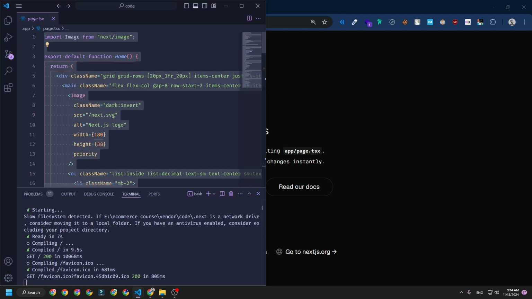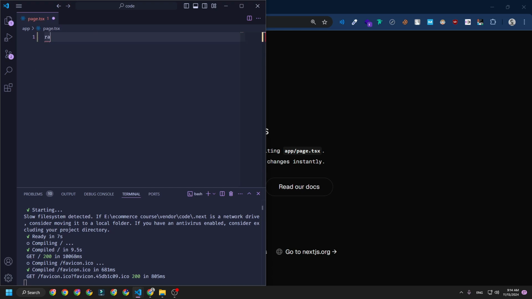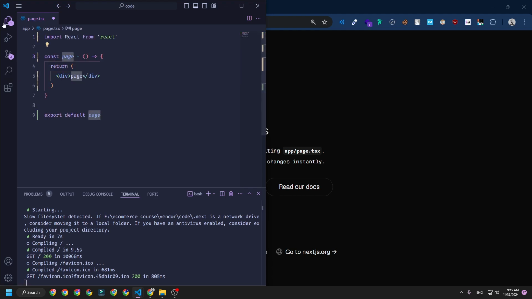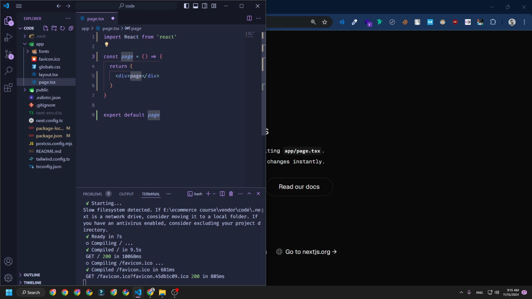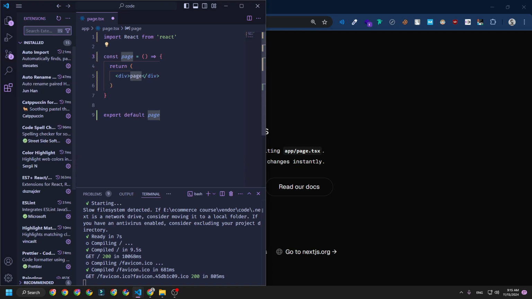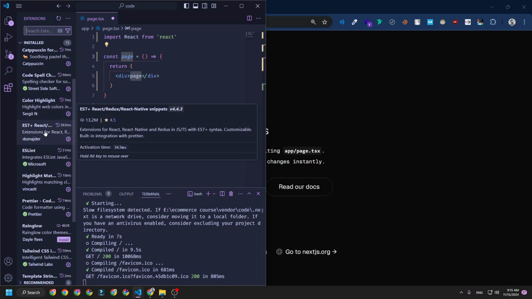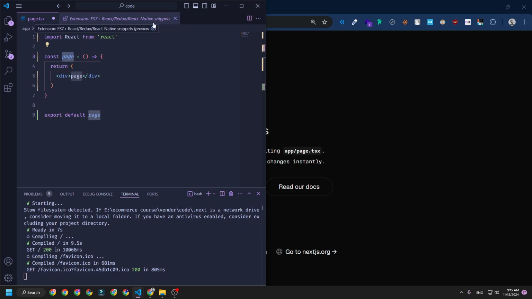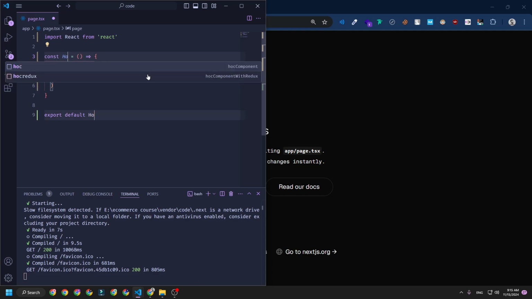Now what you are going to do is remove everything and type RAFCE. As you can see, it is a React arrow function export component. Click on enter. As you can see, we are getting this boilerplate. It was actually an extension which was giving these boilerplates here. So now you are going to type homepage here.